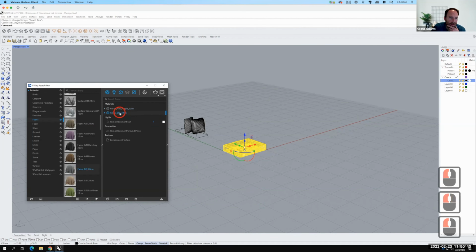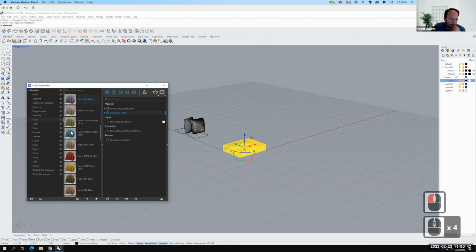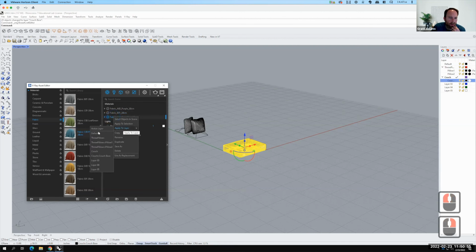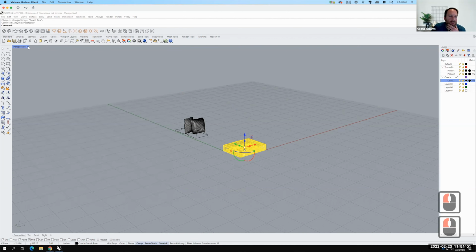And let's right click and say apply to layer pillow 2. And maybe, sure, we'll use this one as my couch. Let's add to scene. We'll right click, apply to layer. It's going to be the couch base. So I've applied all of those materials. It wouldn't hurt to double check.